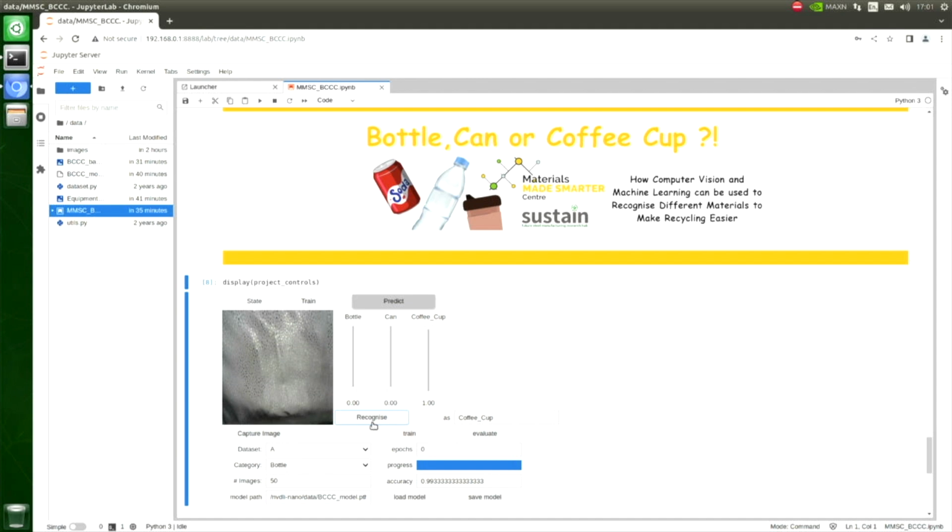If, for example, we put in a different type of can and we press recognize, we can see that the system still recognizes it as a can, but because this is a can it's never seen before, is even a different color to the previous can, it has 92% confidence that it is a can, 8% confidence that it might be a coffee cup. But the important thing for machine learning is that it uses the most likely category as its final recognition of an object.